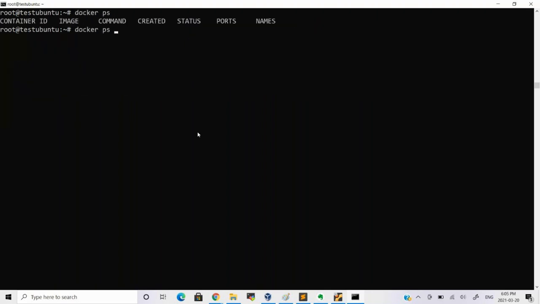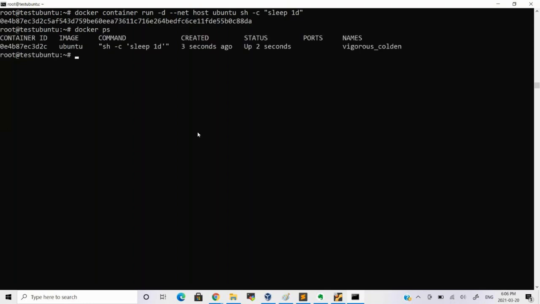So docker ps, I don't have anything in stopped as well. Okay. So docker container run -d and then --network host --name C1, or I will not give anything. And then I'm using Ubuntu in order to run some command: sh -c sleep 1 day. Okay. Now if I see, my container is running, and my container has its own name.